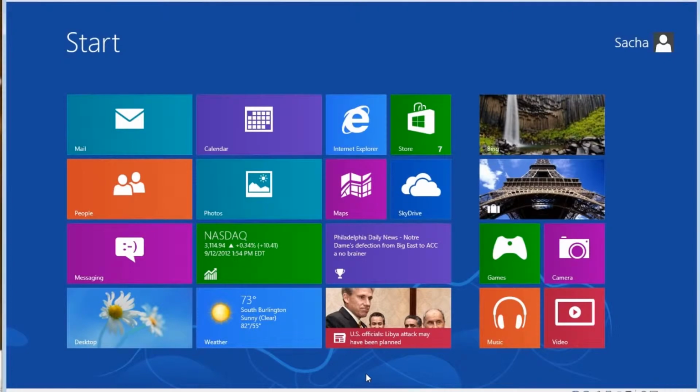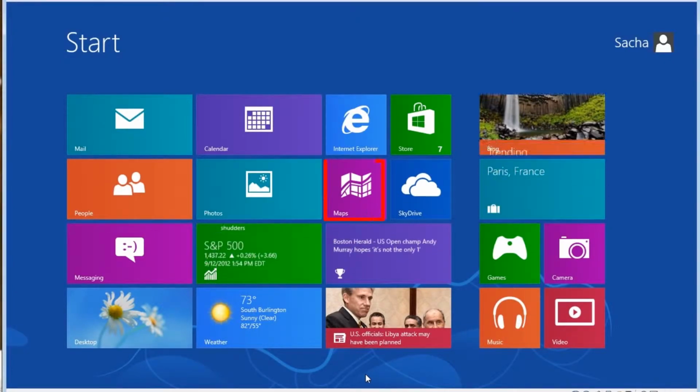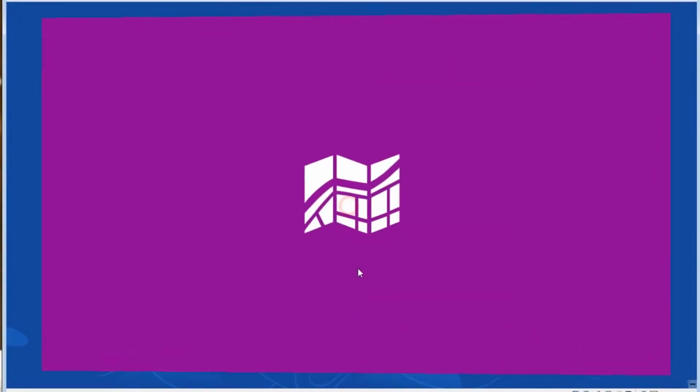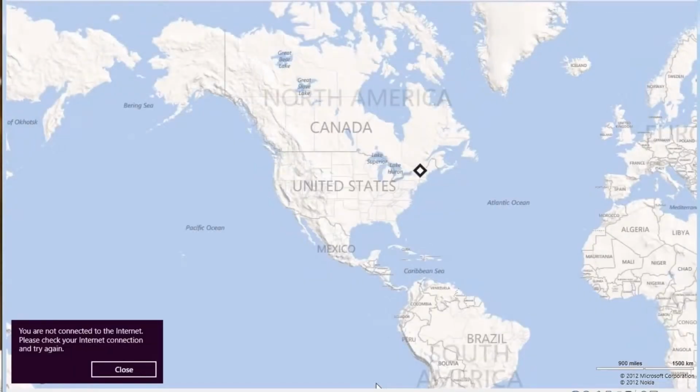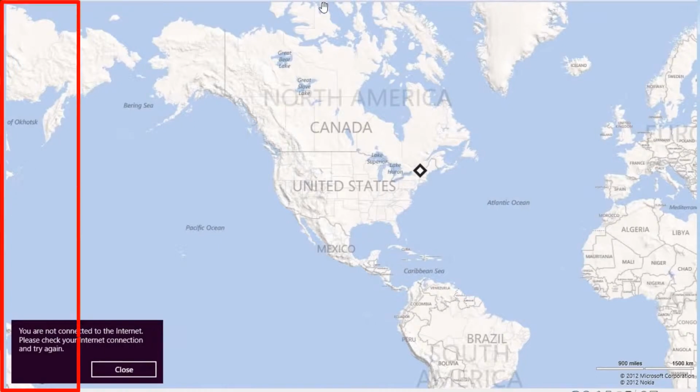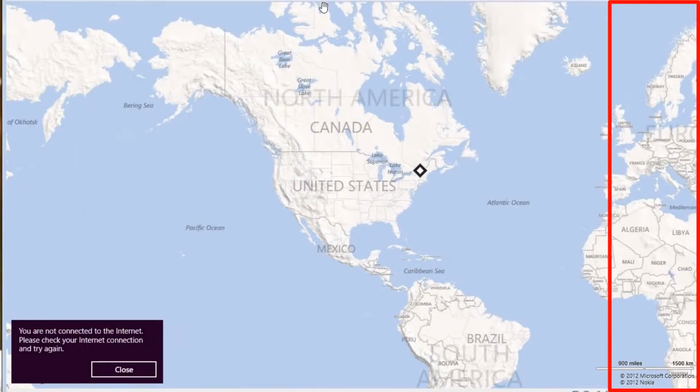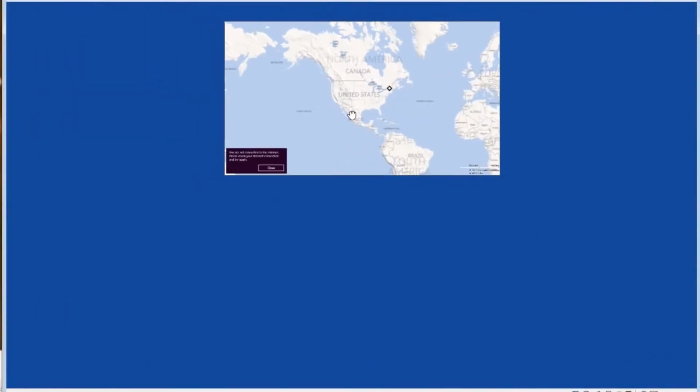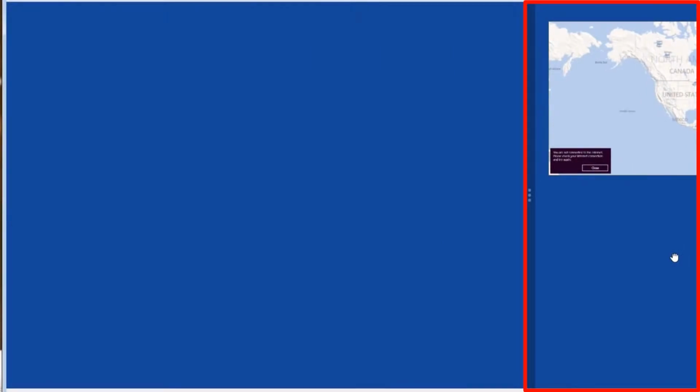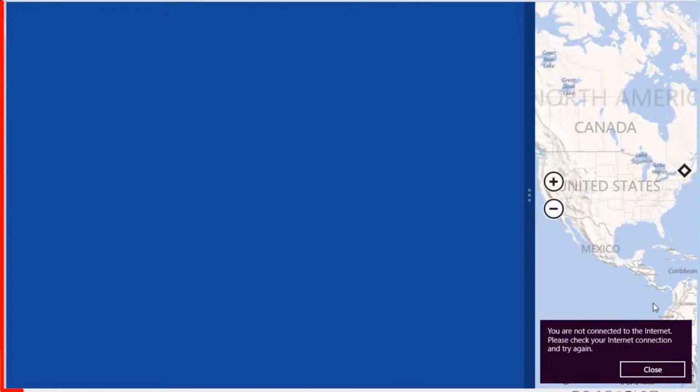You can also have two Windows 8 apps open at the same time. To do this, open up the first app. We'll open Maps again. Then this time, we'll bring the mouse to the top center of the screen. But instead of dragging from the top to the bottom to close it out, we can move it to either the left or the right side of the screen to dock it. And release. Now one part of the screen is blank.